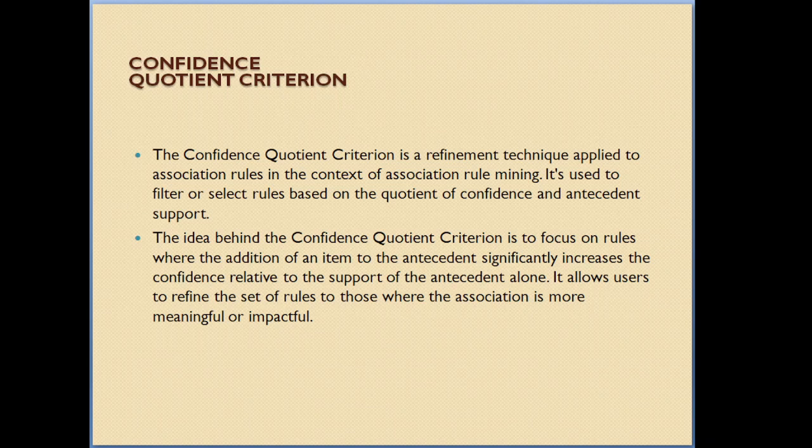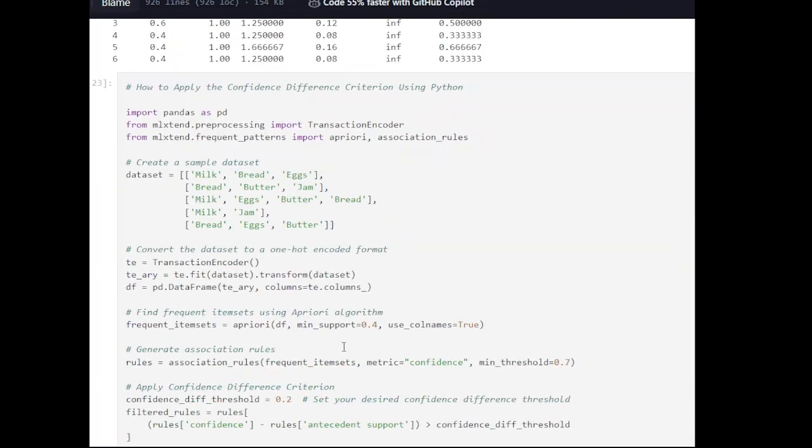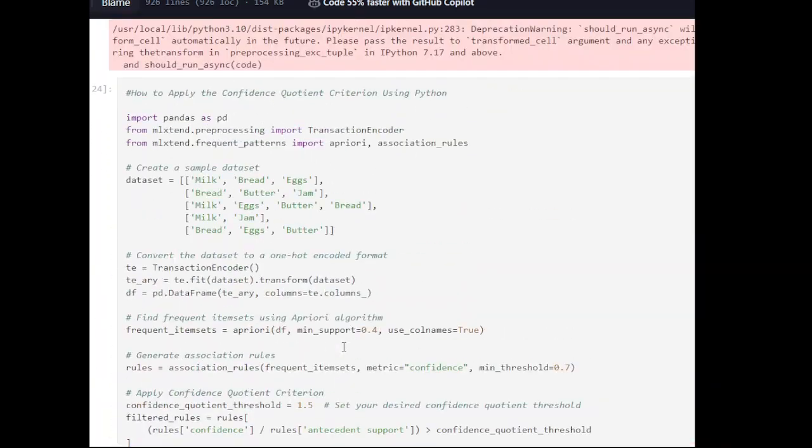So when we are adding items like milk or bread to the antecedent, if milk happened, it would significantly increase our relative confidence, so that we could come to the conclusion that if we have milk, then we will surely have bread too. Now let's consider the code for that. Here it is.